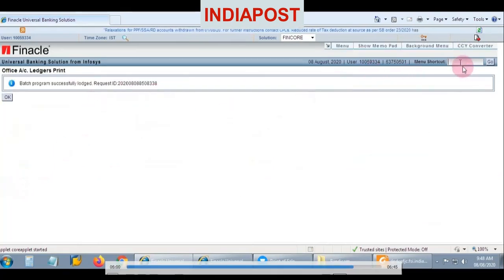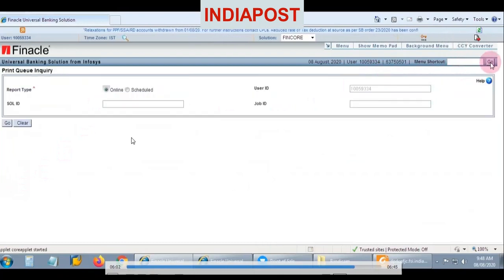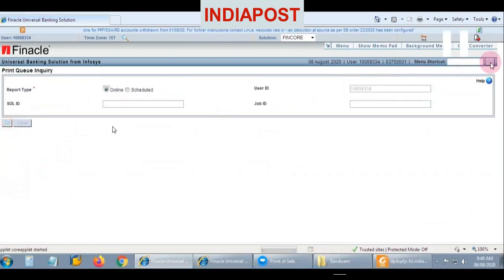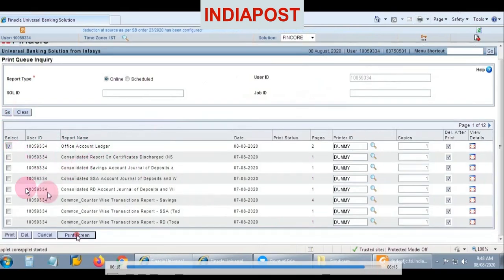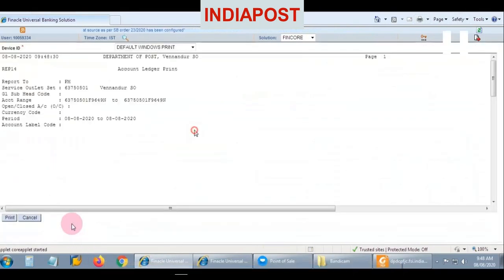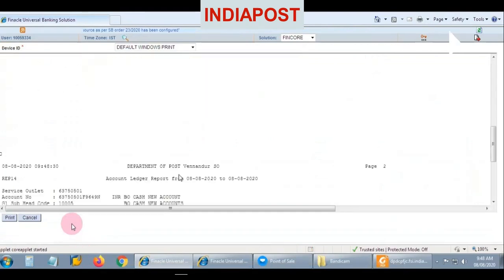A report is generated. Use the HPR menu to generate the report. Click go. Click go. The office ledger is created. Click and click print screen. So this is how the office settlement account will appear.